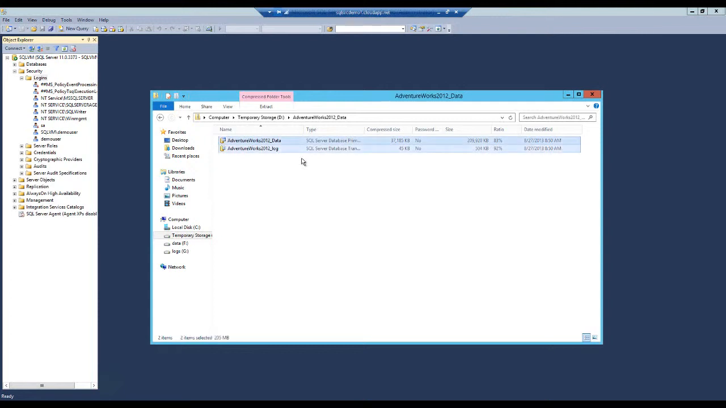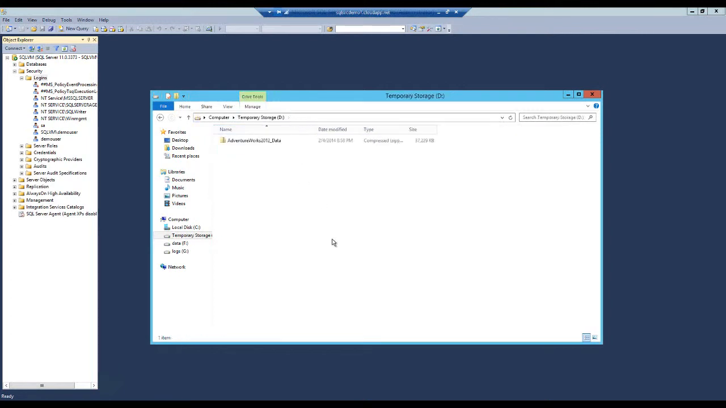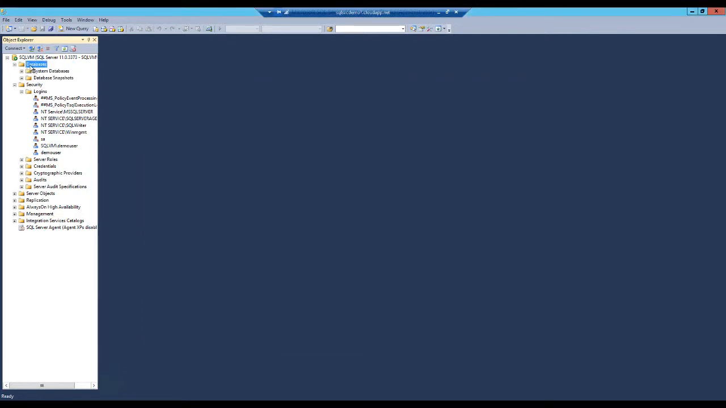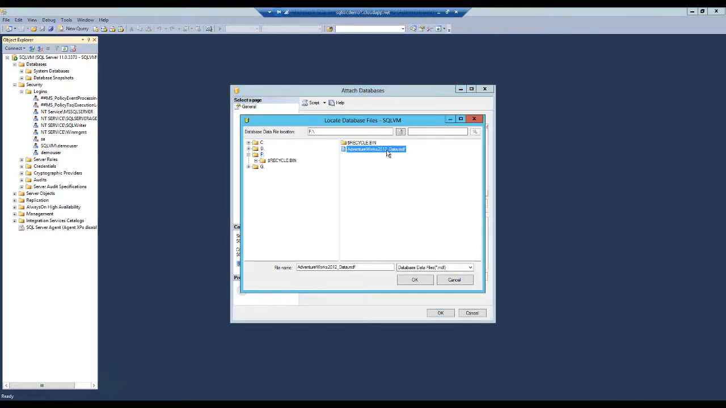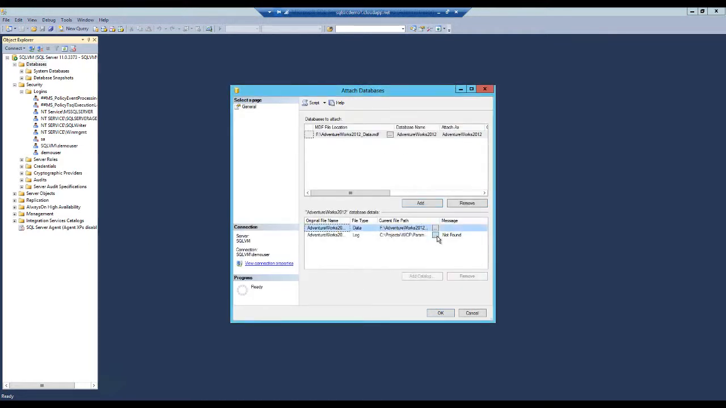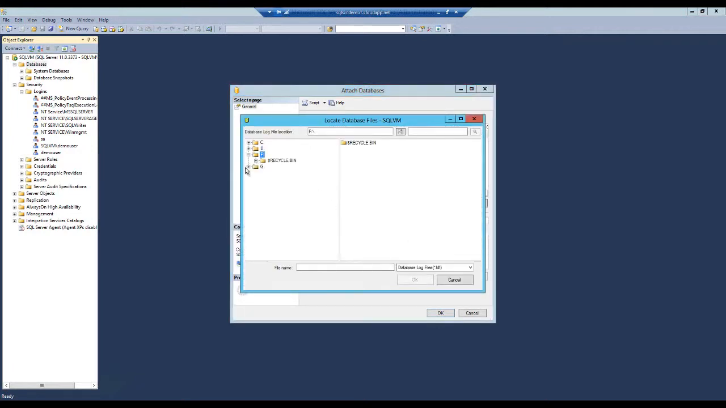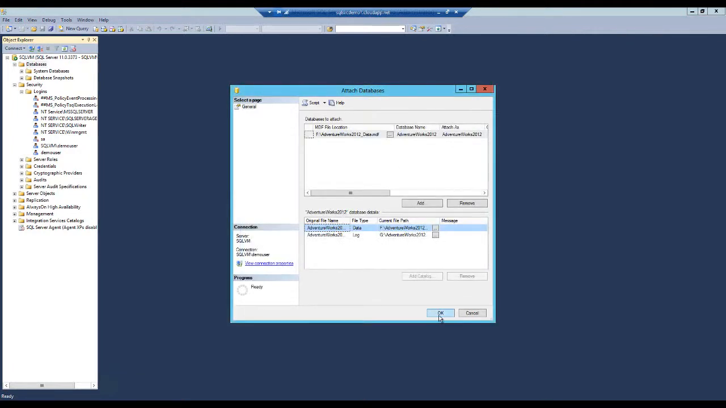So I'll go ahead and extract the two database files that come with the AdventureWorks sample. I'm going to put the data file on the data drive and the log file on the log drive. And finally, I'm going to attach the database. So click attach, and I'm going to attach the data file. And for the log file, I need to change the directory to the G drive and select the right file.